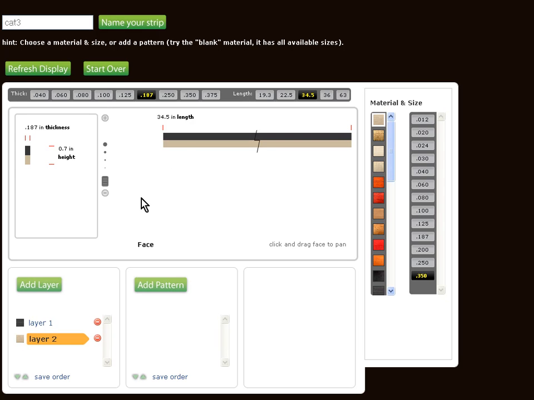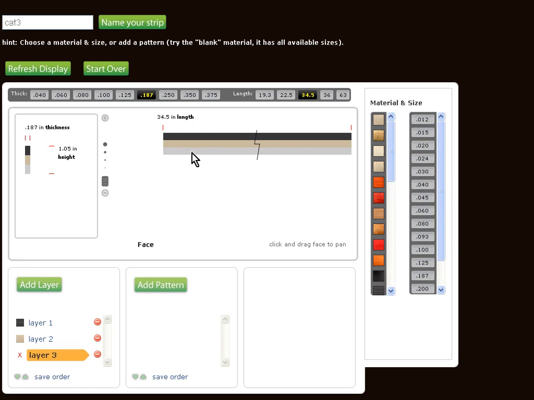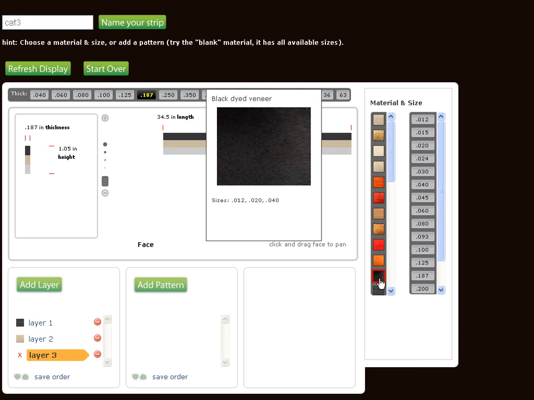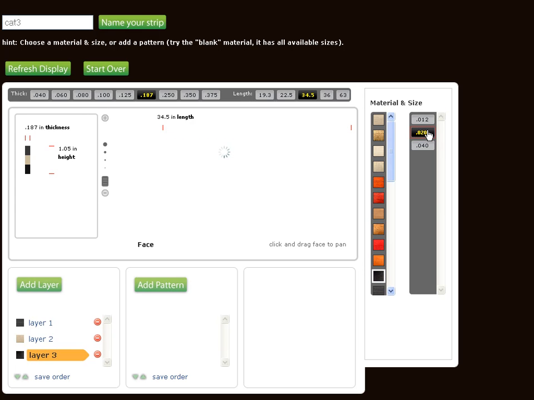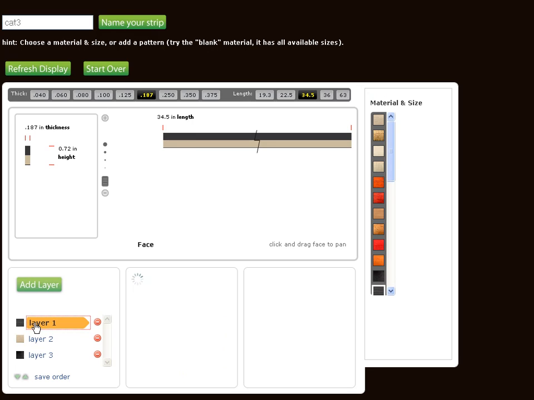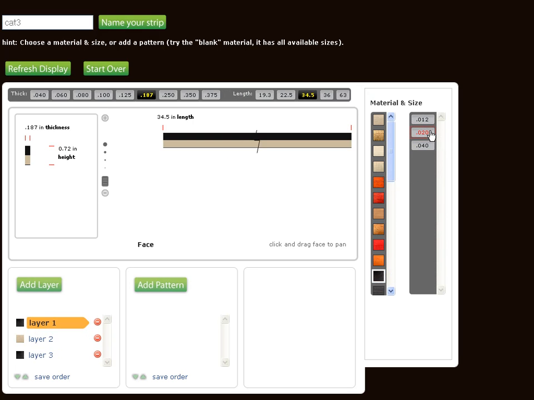So we've started with the default 2 layers. I'm going to add another layer. The third layer comes up as blank material in the blank color. Let's go ahead and change that so that layer 3 and layer 1 are the same material and width. So I'm going to choose the black dyed veneer at 20 thousandths, and I'll do the same thing for layer 1. Black dyed veneer, 20 thousandths.